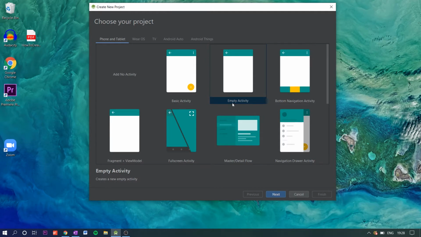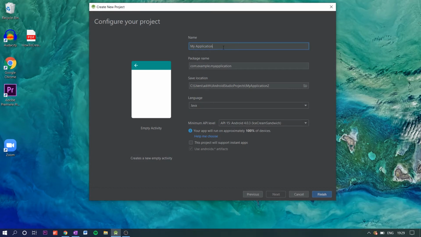So we're going to click next after clicking empty activity. Just for this video, we'll keep it simple with an empty activity. So I'm clicking next. So we're going to call it first app. So that'll be the name of the app. When this app is on your phone, it'll be called first app.